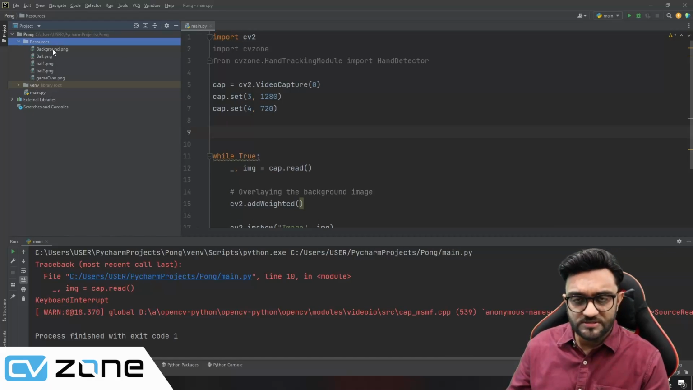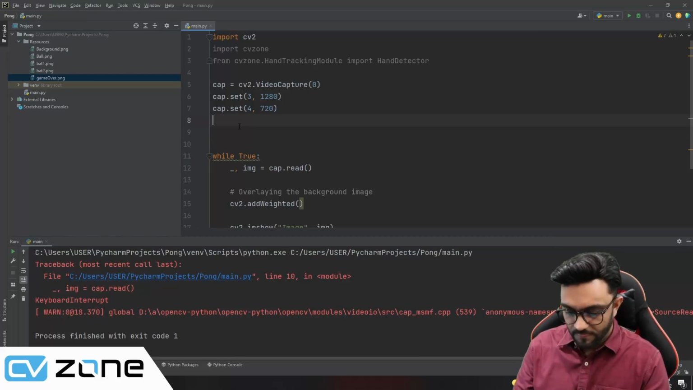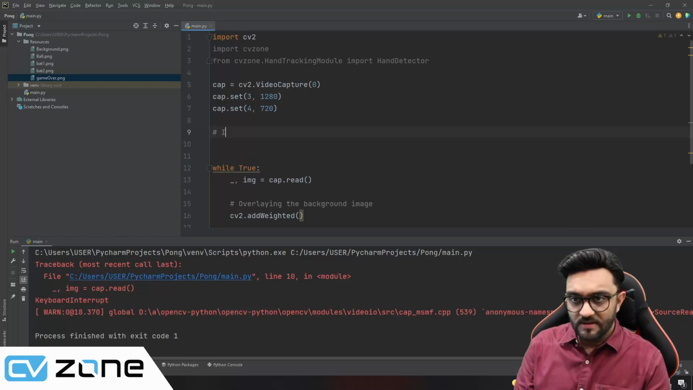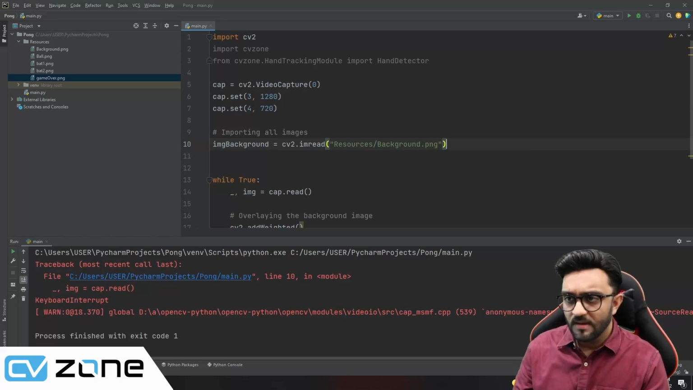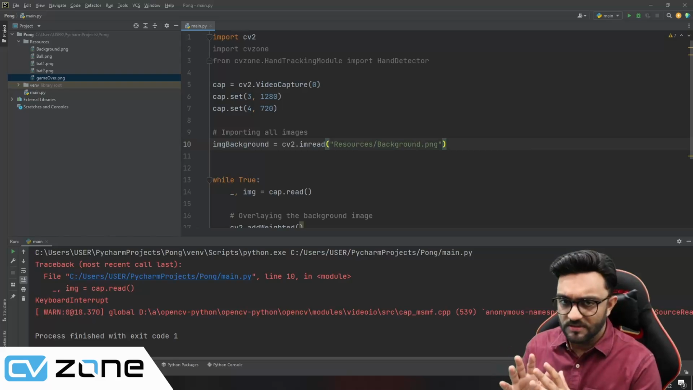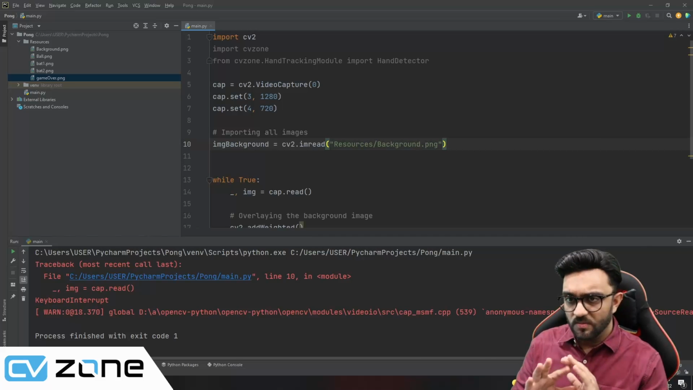So in the resources, you will see we have background, we have ball, we have bat1, bat2, game over. So we are going to import all of them. So here, let's just write that this is importing all images. And we are going to write that our image background equals cv2.imread. And we are going to give in the link of the image. So here it will be background. No, actually it will be in Resources slash background.png. Now this is a normal image and we are going to use it normally. So there's nothing fancy about it.